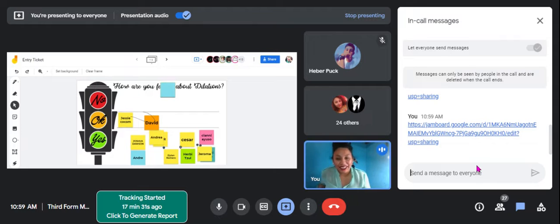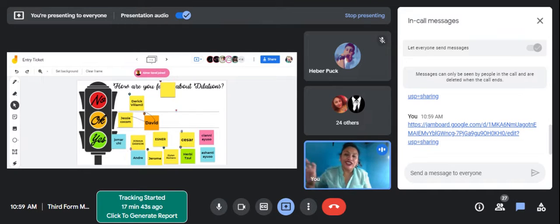Okay, I sent it again. Once you have your sticky note there, just go to the top and close it. Just close it. It's not going to delete what you already did, right? You just close it and you leave, and that's it.